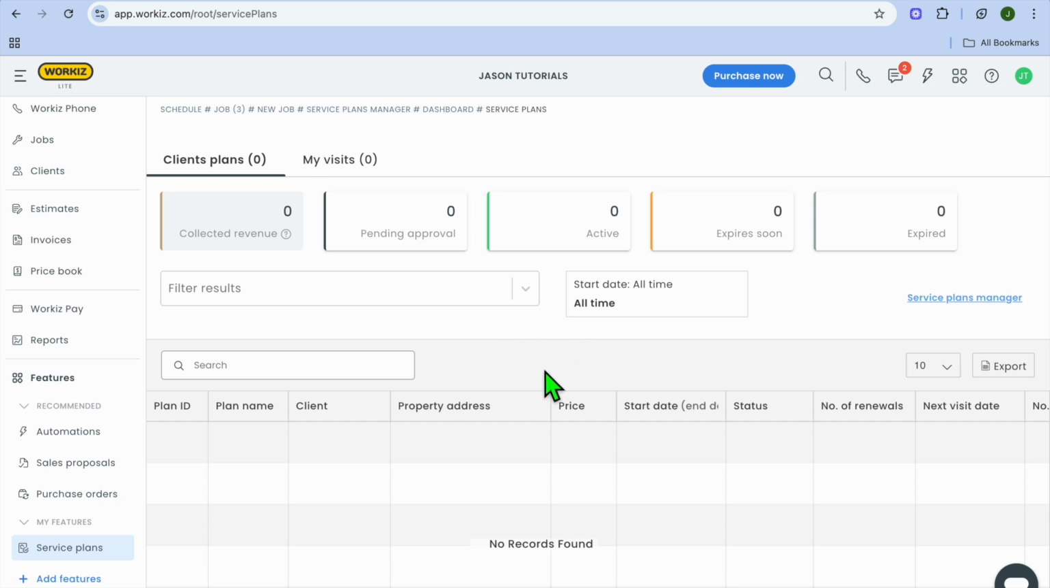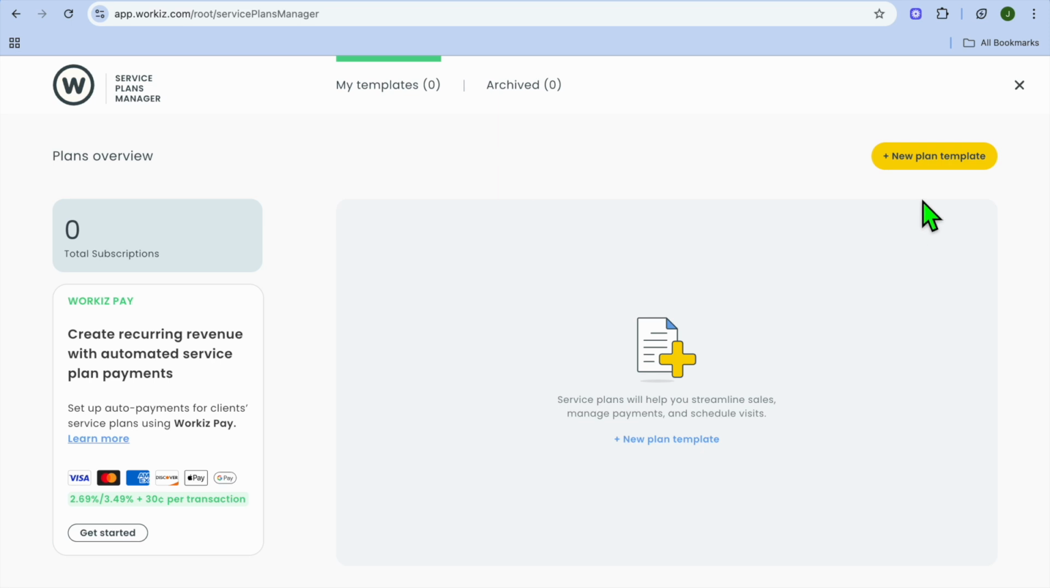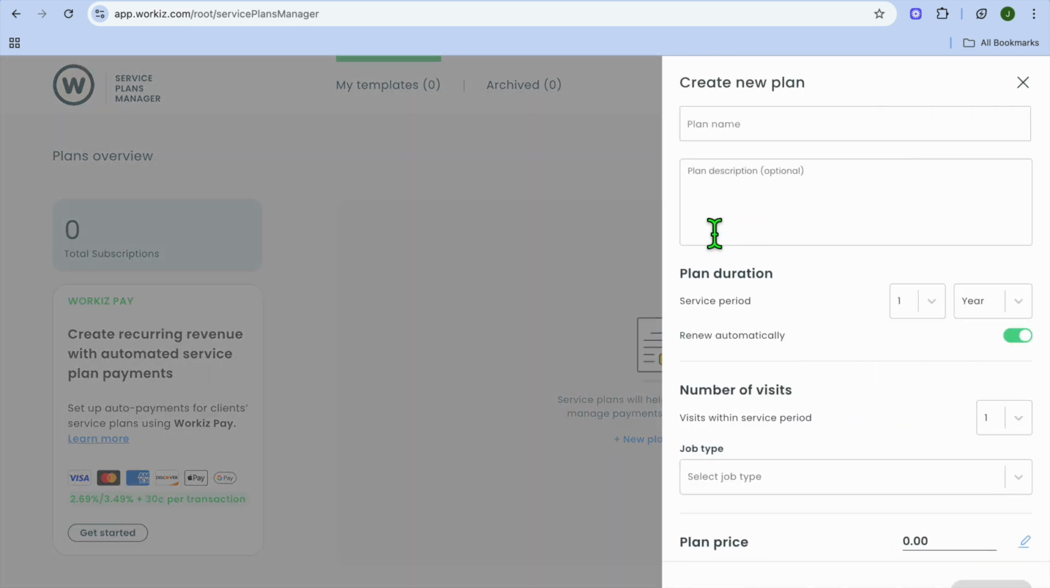After doing that, you can enable service plans as it offers a 14-day free trial period. Then you're just going to tap on Service Plans Manager. And from here, you can tap on New Plan Template in the top right hand corner.